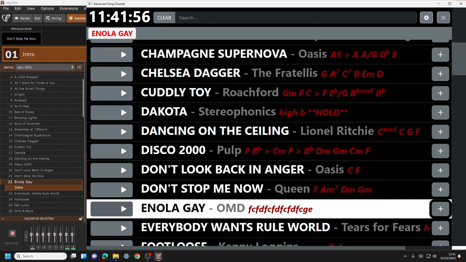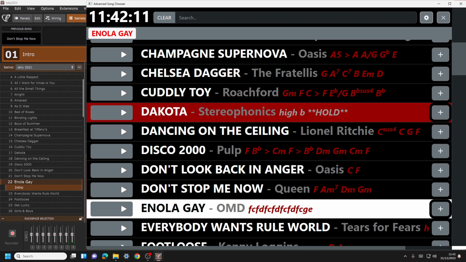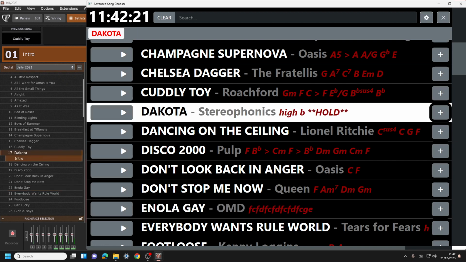Where it starts to add extra features is you may be playing Enola Gay and partway through the song, your band leader will say, we're going to go to Dakota next, in which case you can tap on the name of the song and it will bookmark it. So when you get to the end of Enola Gay, you can then select your next song and you're straight in.